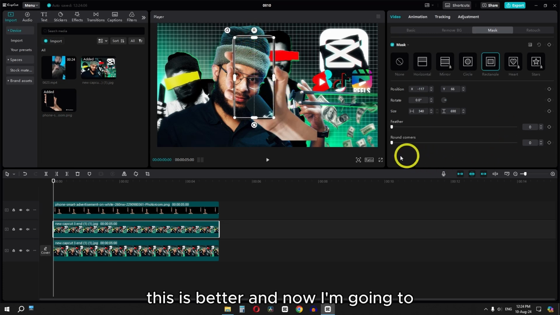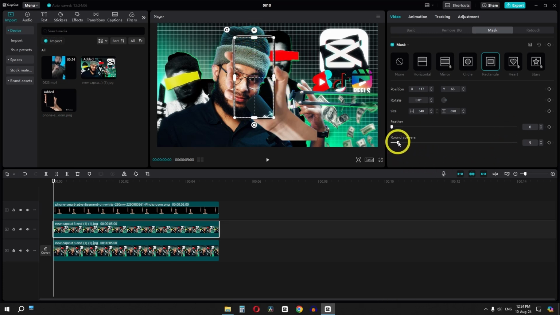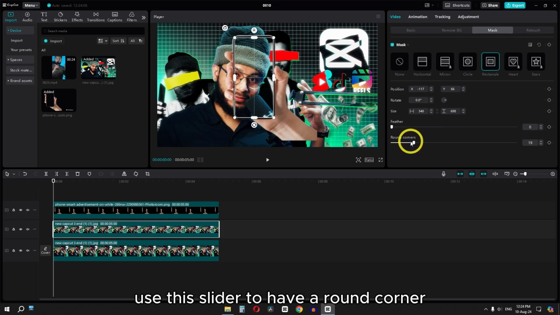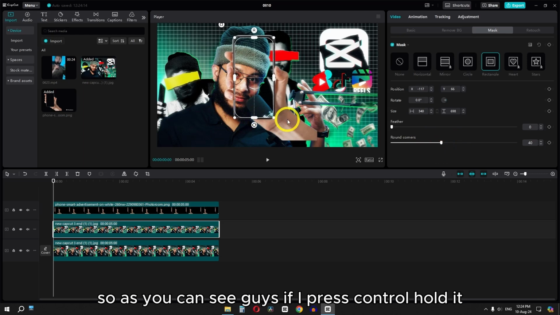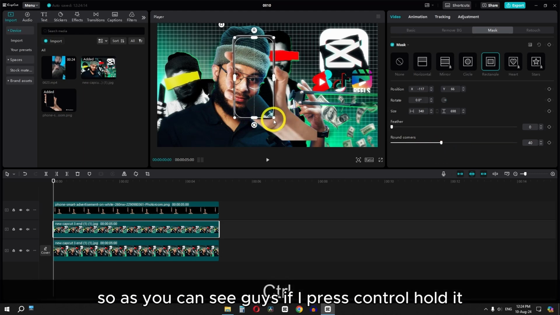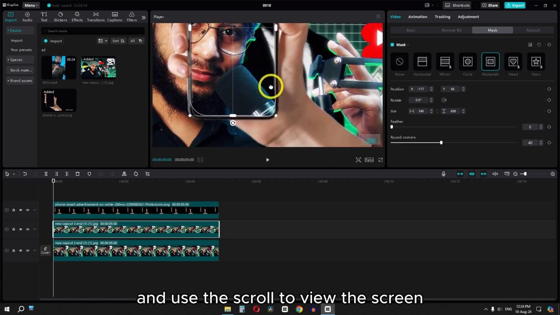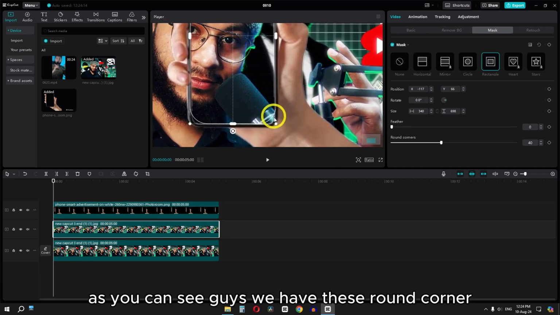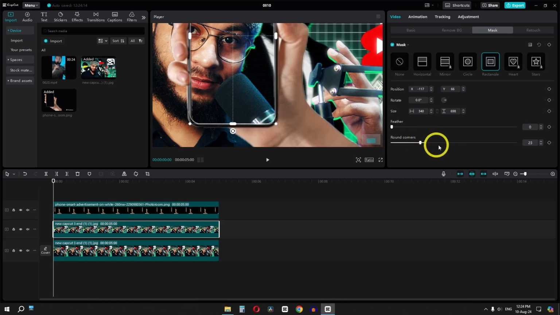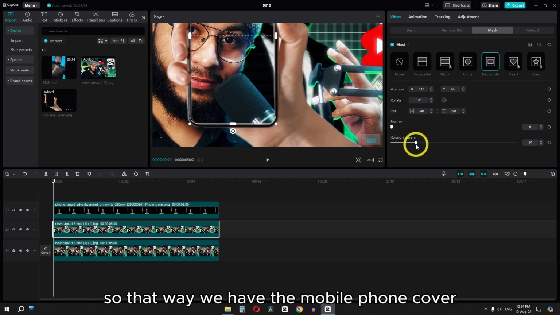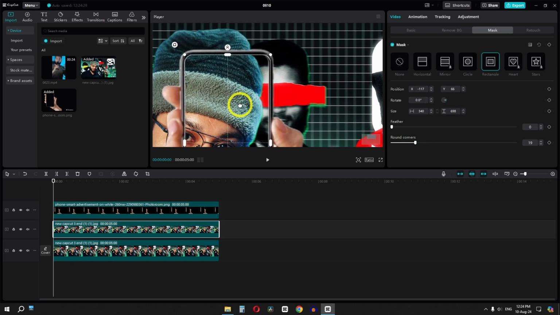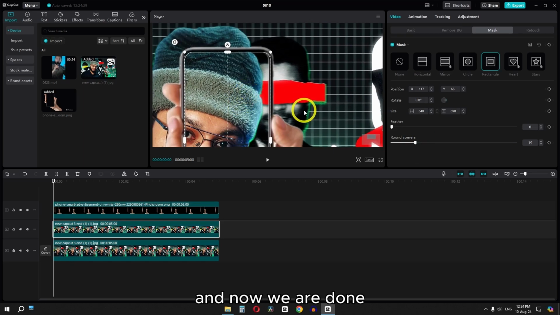This is better. And now I'm going to use this slider to have a round corner. As you can see guys, if I press Ctrl, hold it, and use my mouse scroll to zoom in and use the scroll to view the screen. As you can see guys, we have these round corners. So that way we have the mobile phone cover. And now we are done.